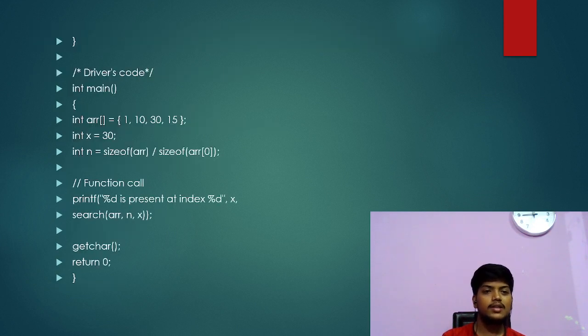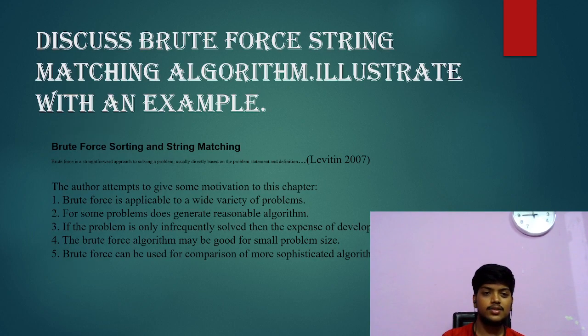Driver's code we can write as int main, array {1, 10, 30, 50}. Take int x = 30, int n = sizeof(array). printf("%d is present at index %d", x, search(array, n, x)). getchar(); return 0. Close the braces. End of the program.